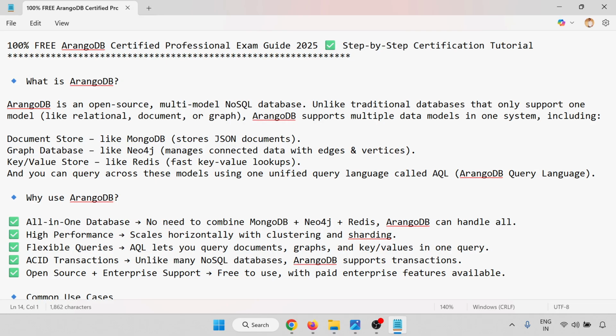Unlike traditional databases that only support one model like relational, document or graph, ArangoDB supports multiple data models in one system, including a document store like MongoDB, which stores JSON documents, graph databases like Neo4j, which manage connected data with edges and vertices, and a key-value store like Redis, for fast key-value lookup. And you can query across those models using one unified query language called AQL, ArangoDB Query Language.